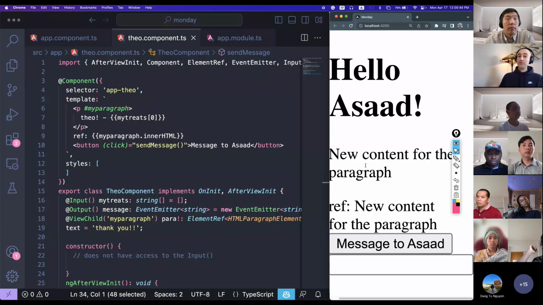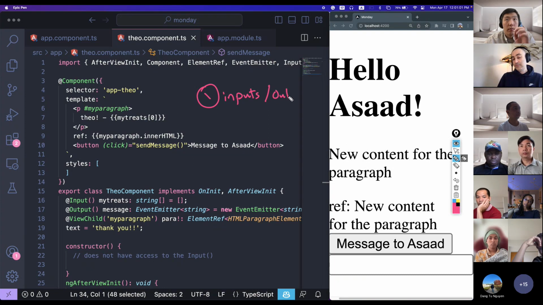So what I wanted to learn from today's lecture is basically mastering two things. The first thing is understanding inputs and outputs. Remember, if we have two components in direct relationship, we pass data from the parent to a child through an input, and we pass data from the child to the parent through an output. I wanted to master this relationship.